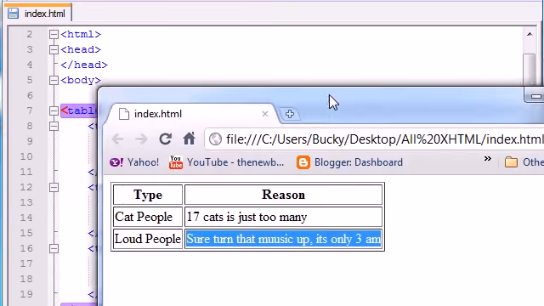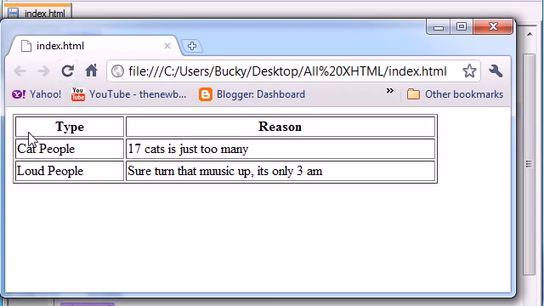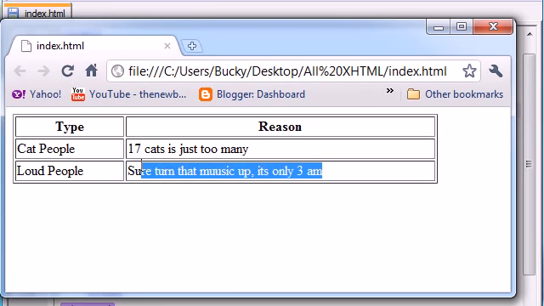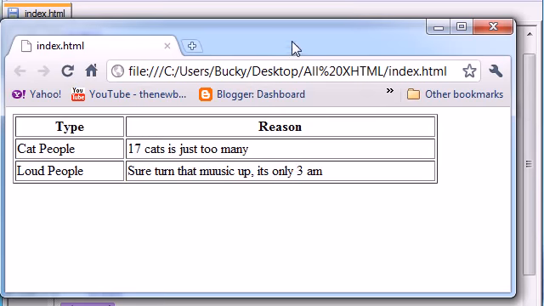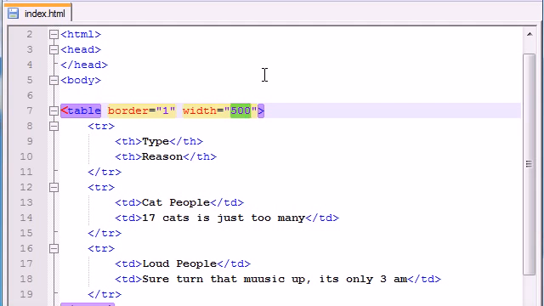So let's go ahead and save this and refresh and check it out. It now adjusts to 500 pixels. So now your table is 500 pixels wide, regardless of how long the data is inside it. So that's pretty cool.